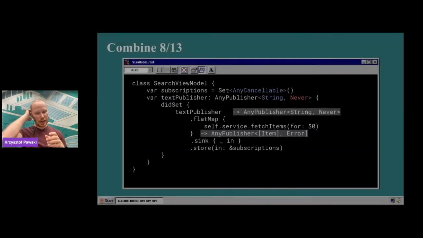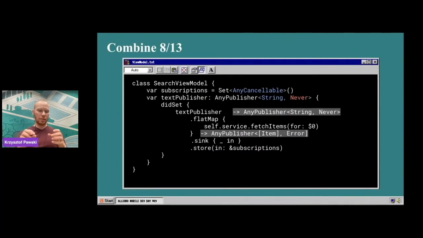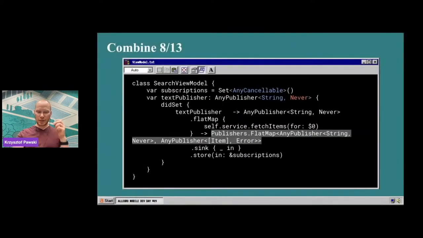Let's see how the type of our stream changes. At the beginning it was Publisher of String and Never, and after flatMap it's a Publisher of AnyPublisher of array of Item and Error. Why Error? Because now there can be some network error, decoding error, or something like this. But to be honest, the second type is not as easy as you can see. In fact, it's Publishers.FlatMap.